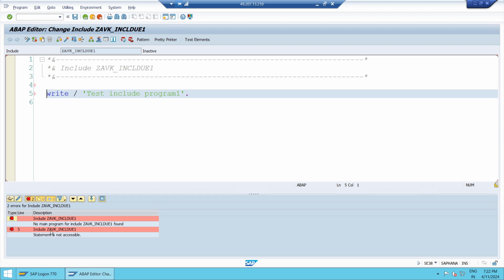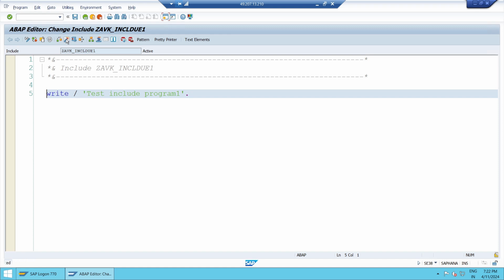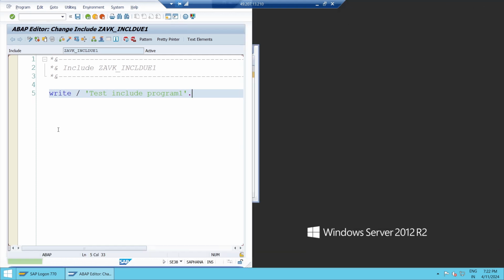No main program found. Statement is not accessible. While checking, we got this error, but I activate it. It is activated. Even though it contains errors, it is active. So it is a right statement. I try to execute, it's not giving output. Why? So we will keep this approach. So I created one program.